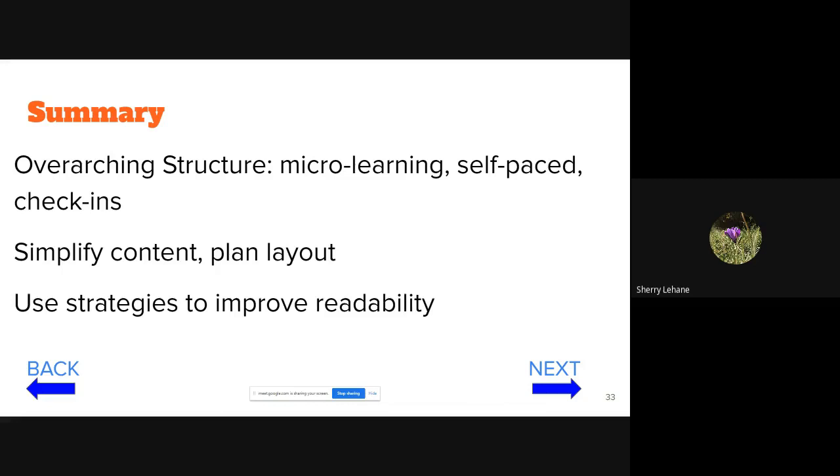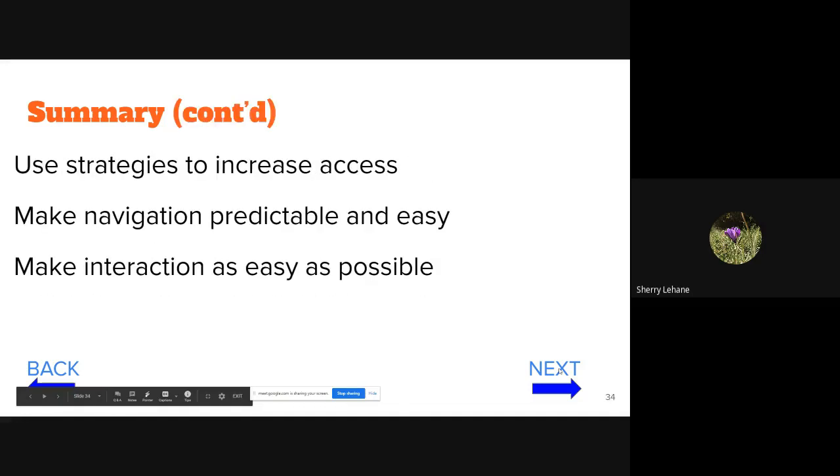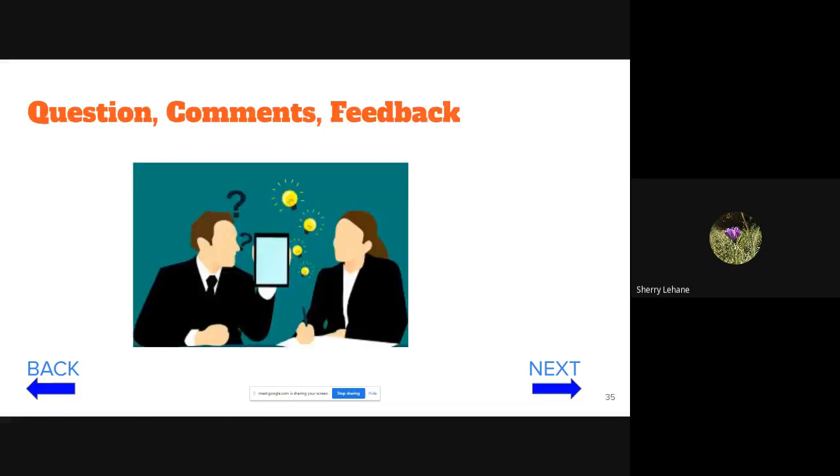So in summary, the overarching structure is to provide micro-learning, make it self-paced, and have regularly scheduled check-ins. Simplify the content and plan the layout. As we discussed, the most important information is at the top. Use strategies that we discussed to improve readability. Use strategies to increase access. Make the navigation predictable and as easy as possible. Same with interaction.